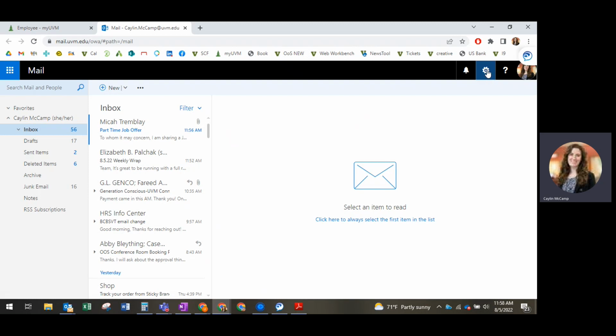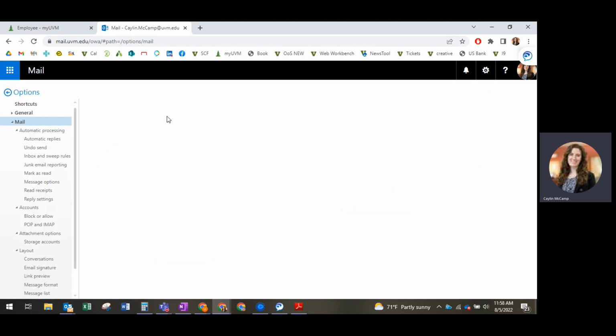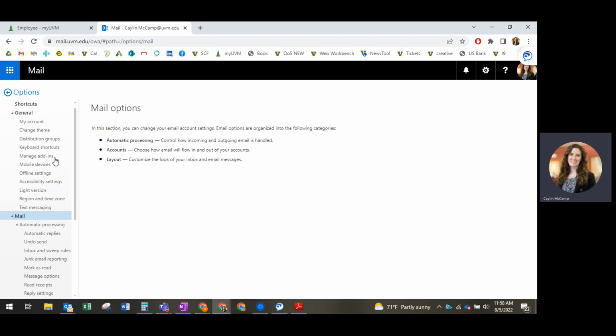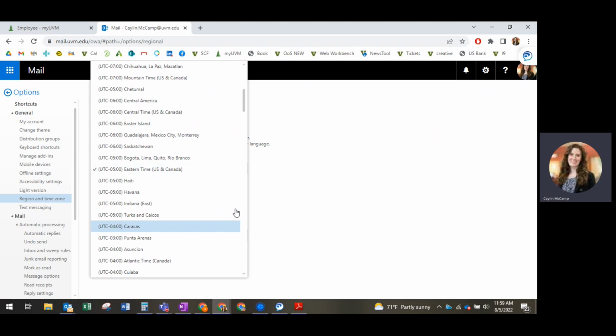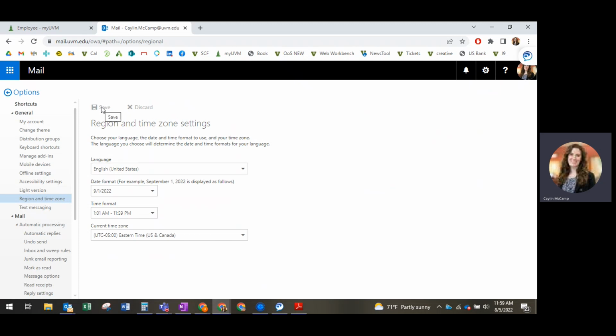So our very first thing we want to check is that we're in the right time zone. So go ahead and click the settings button and then options, and you'll want to go to the general settings and then region and time zone. So the time zone needs to display this time zone, UTC -5. If you don't see that one, you can scroll around until you see this correct time zone. Select that and then hit save. I didn't make a change, so my save button isn't lit up.